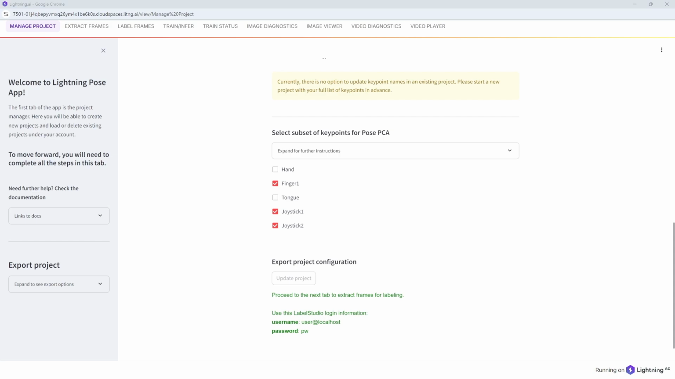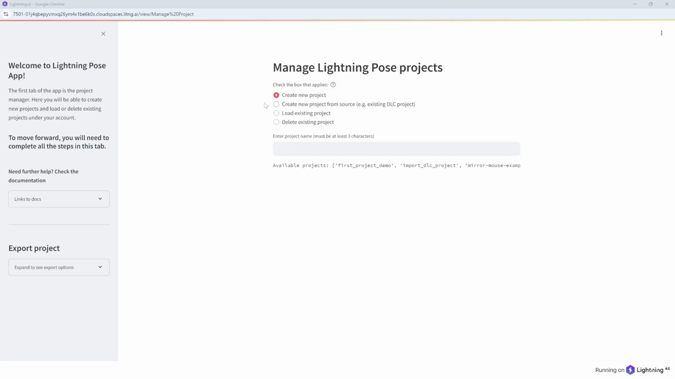Now, I will restart the app to demonstrate how to import a SLEAP project. As before, select Create New Project from Source. Name your project. I will call this one Import SLEAP Project and press Enter. Choose SLEAP as the project format.